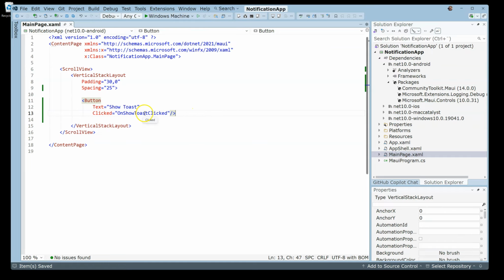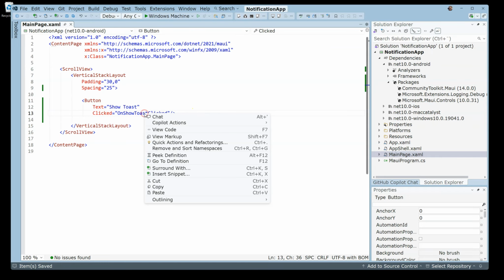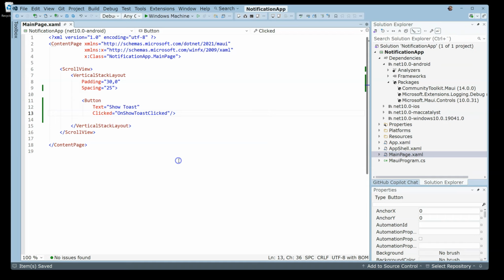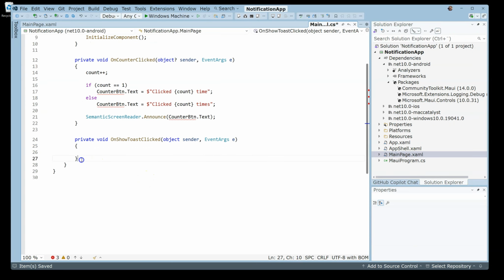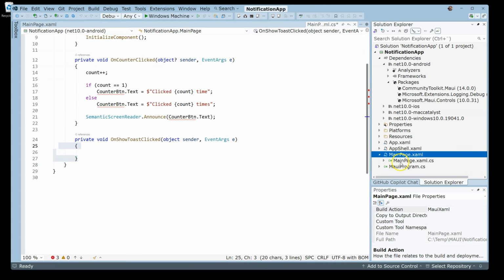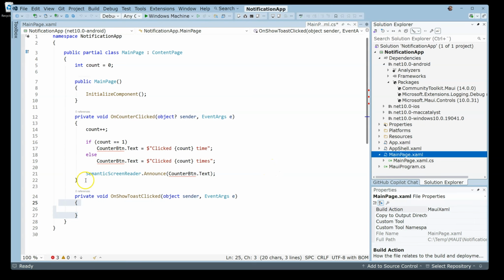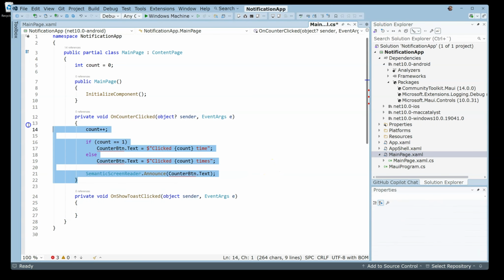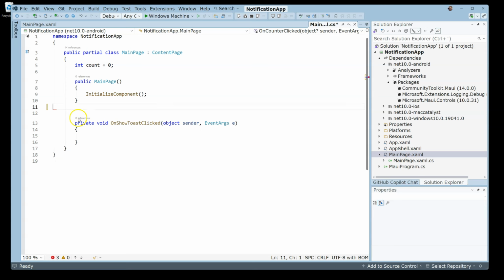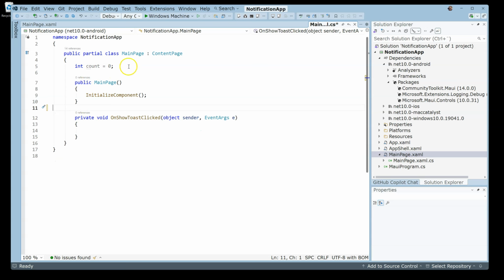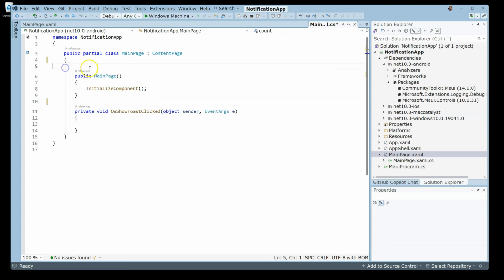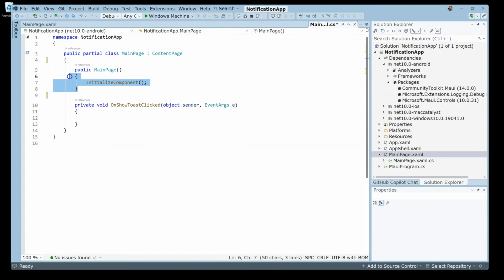So then basically I just right click on this one, go to definition, and then this event handler is created in the code behind file called MainPage.xaml.cs. Also here is some code from the default example. I just start by deleting this code from the example, and then we end up with this one. So here's the main page.